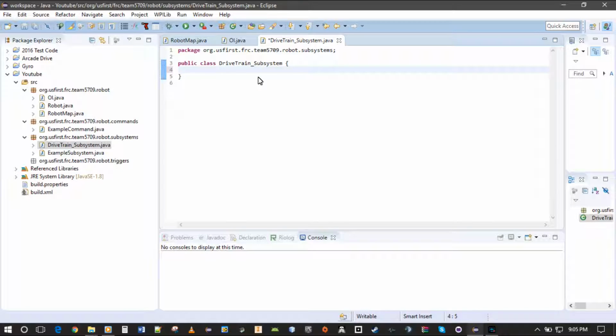But the next thing we're going to do here is go ahead and open up the DriveTrain subsystem. You're going to go over here and you go extends.